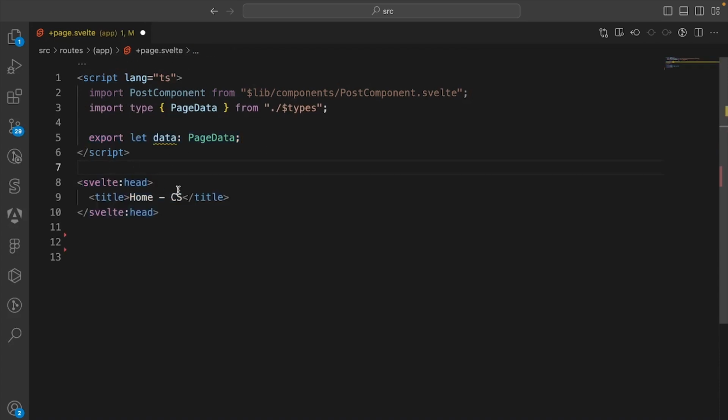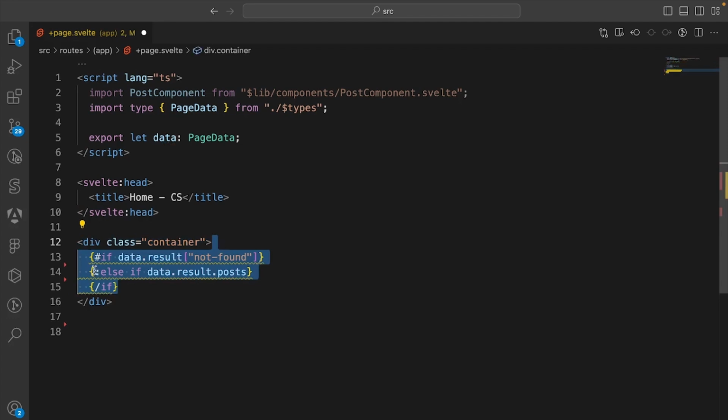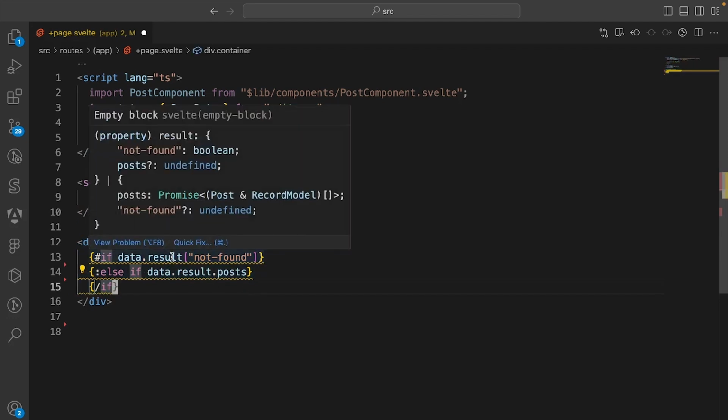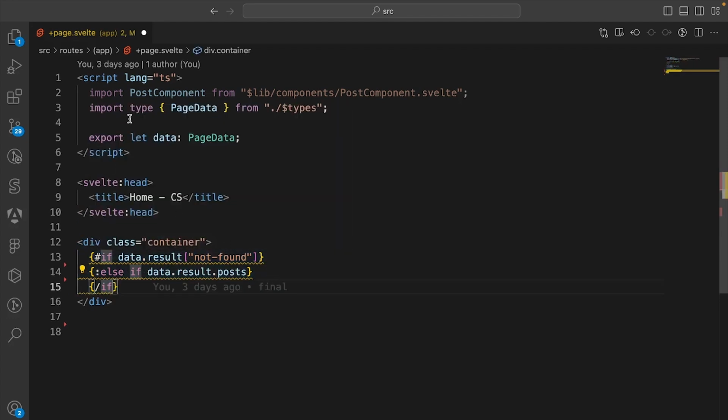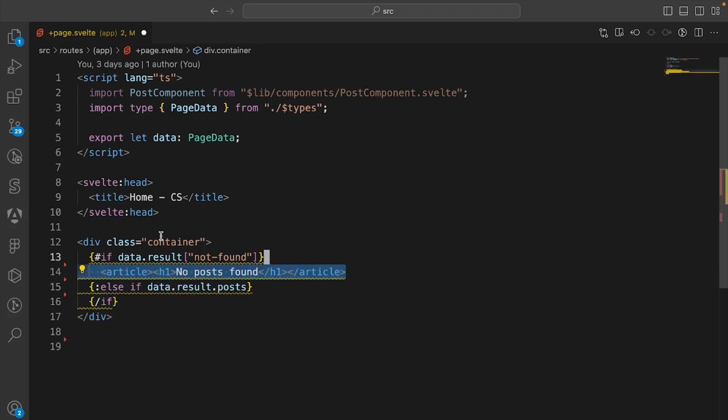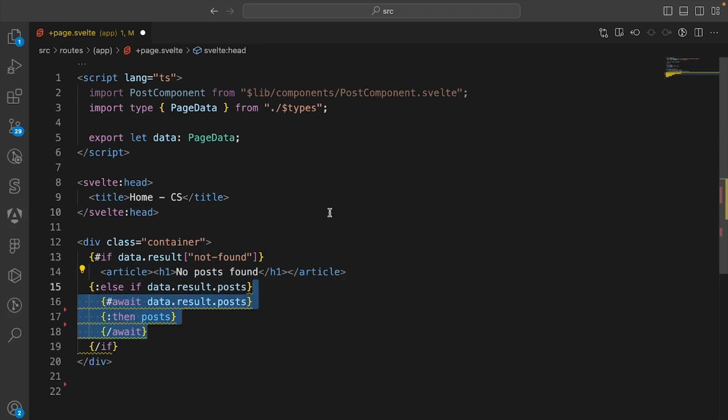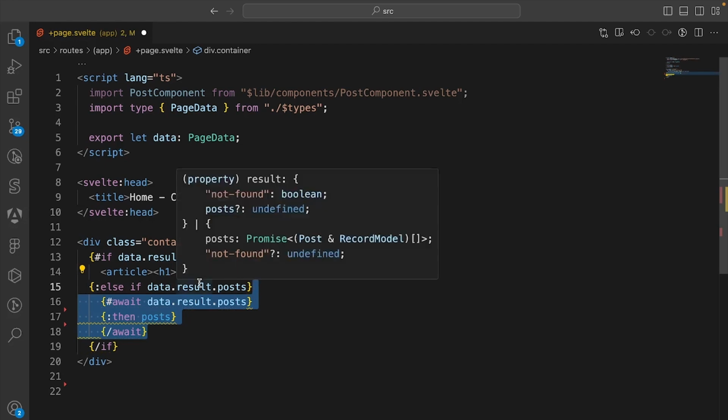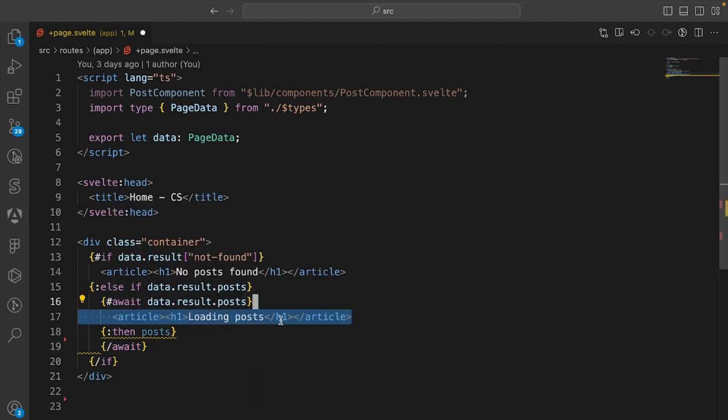And now let's say that the title of this page is going to be home, and below this we're going to create a div with a class of container, and now we're going to say if the results are not found. So if there was an error that occurred in the server whatsoever, or the results were not found, we're just going to say that no posts were found. And now if the posts were found, or if we're waiting, we're going to send an await call saying that while we're waiting, we're just going to say loading posts, obviously.